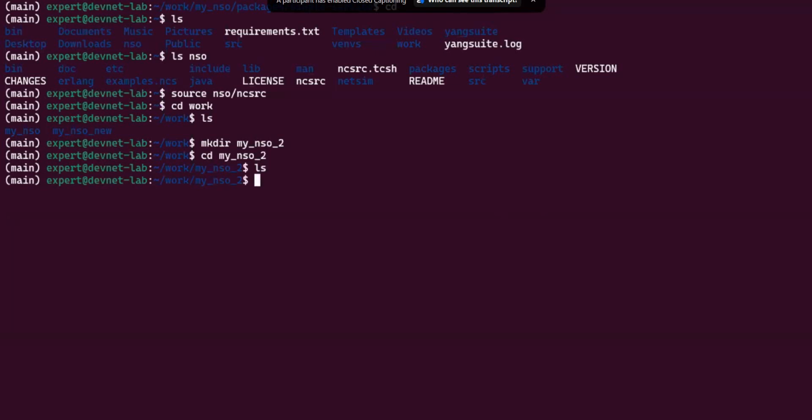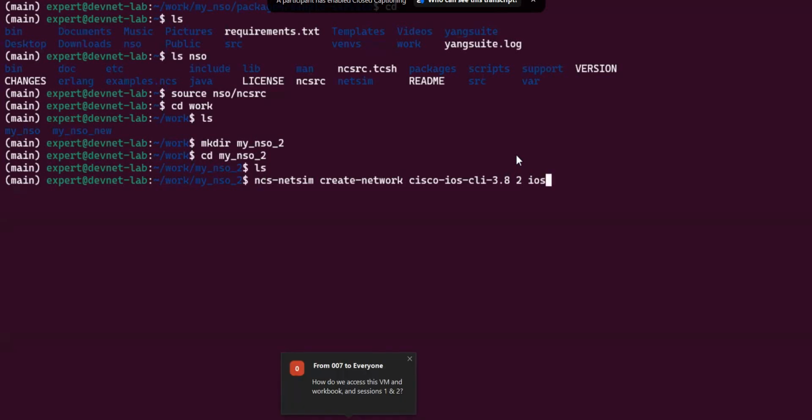So currently my work folder is empty. I'll create a simple network using this netsim command. I'm creating a simple network with two devices of this type. This is my NED, right? I think it identifies it by default. It goes to the NSO folder, and I'm creating them inside a folder called iOS.